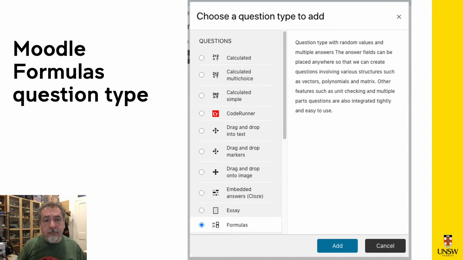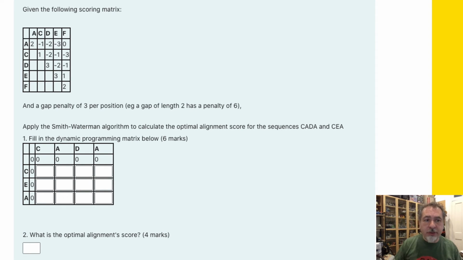And the answer came in the formulas questions. Now, the formulas question, the description is rather sparse, but to cut a long story short, after reading a lot of tutorials and watching YouTube videos and all sorts of things, I was able to tweak it to the point where I could use it for the simple algorithms. And this is one example of a question here. This is one that pretty much tests the Smith-Waterman algorithm.